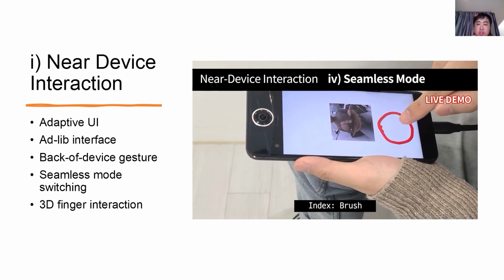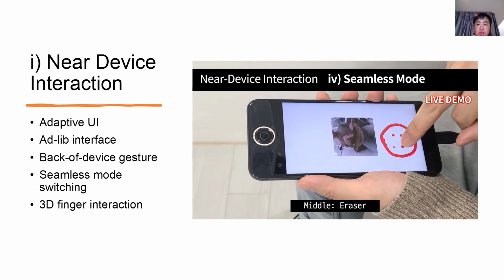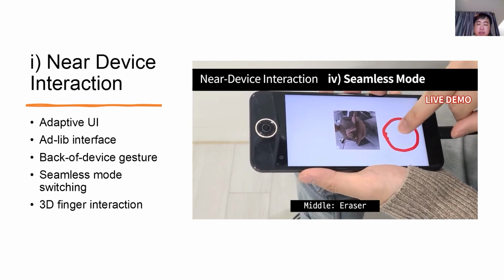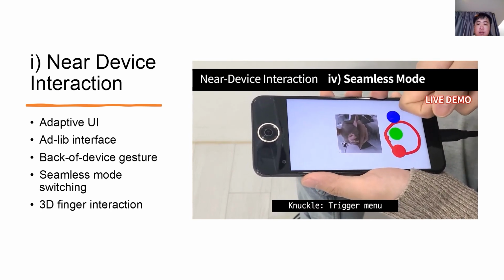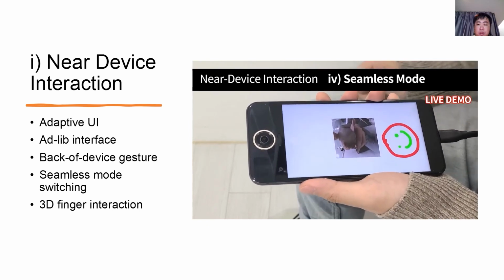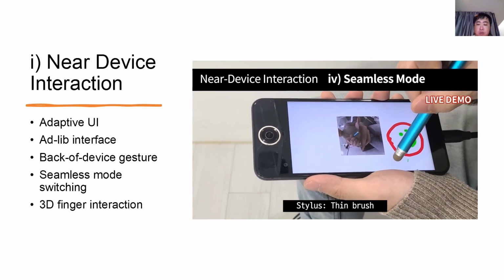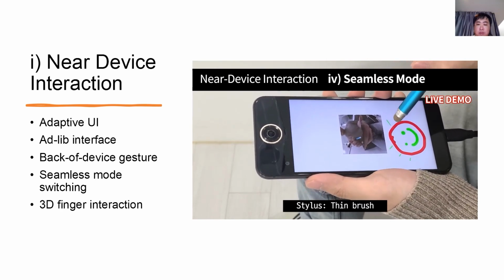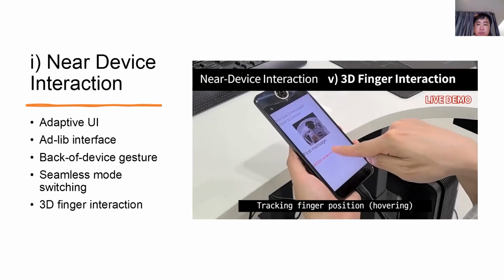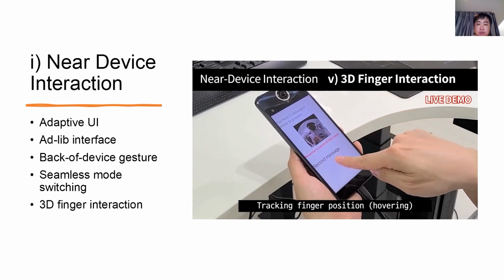Next is seamless mode switching. Depends on which finger is touching the screen, it can be a brush or an eraser. Using the knuckle to touch the screen summons the color palette, while using a stylus instead of finger will switch into a thin brush. Next is 3D finger interaction. The user can hover in front of the screen to preview some message.